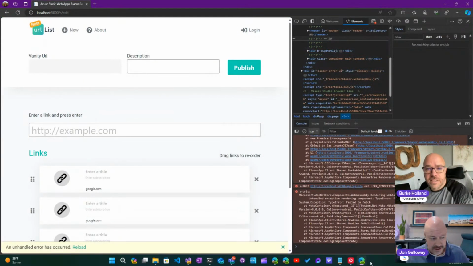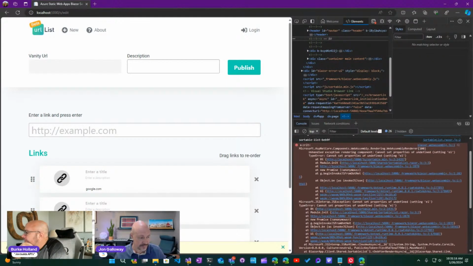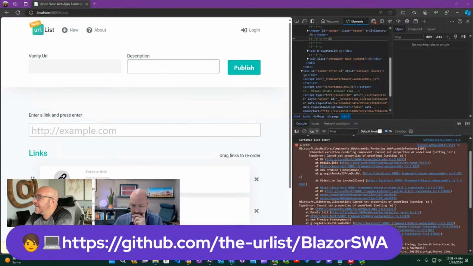Okay, so let's look at this error together. If you scroll up, I'm going to have to move you over here so I can actually see this error. You have two errors. One of them is failed to fetch because you're not running the API, I assume, or you're on 5000, not 4280. That would be easy enough to fix. The other says cannot set properties of undefined, setting EL. That happens inside of trying to create that sortable, and just above that it says sortable-list-BEB9F.